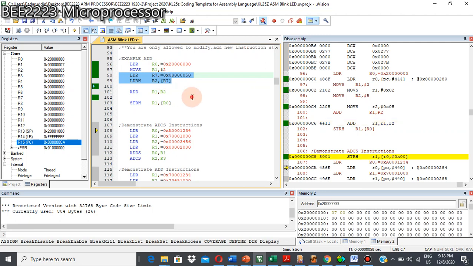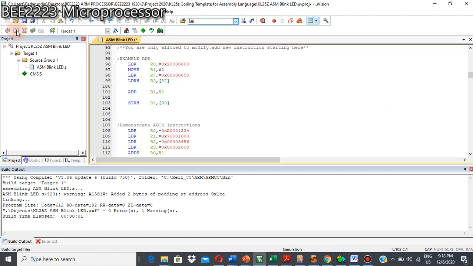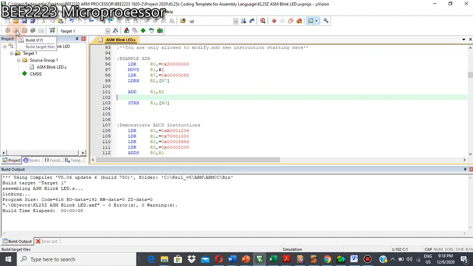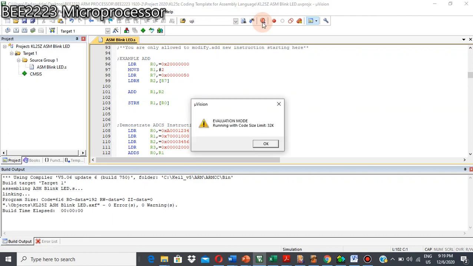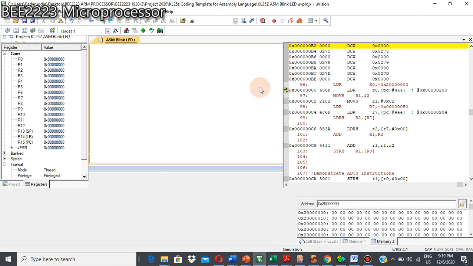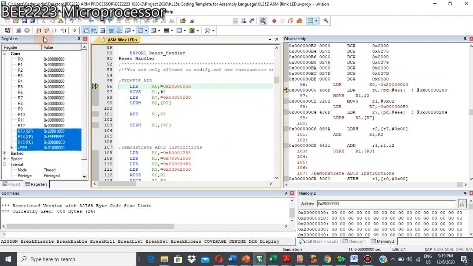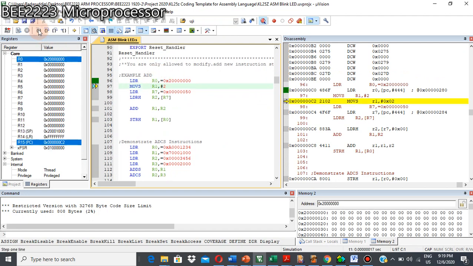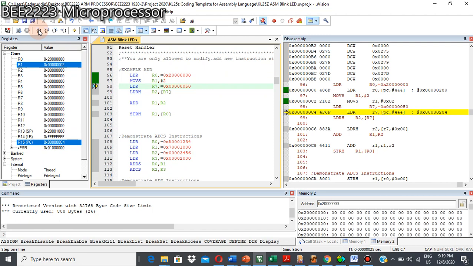Okay, so we're ready. We must rebuild our file. Okay, error free. So go to debug, and then okay, we run. We load address 2000 to R0. We move immediate value of 2 to R1, and then we load a value from address 50. We go to address 50.